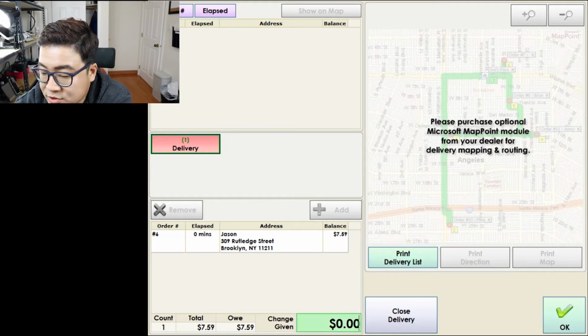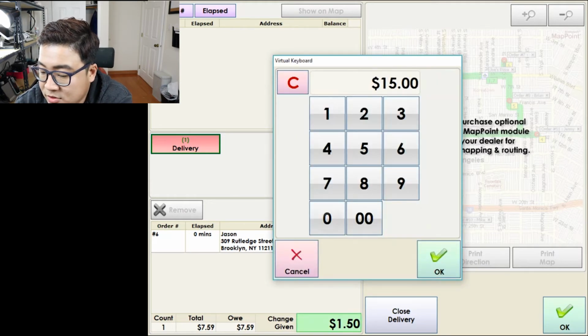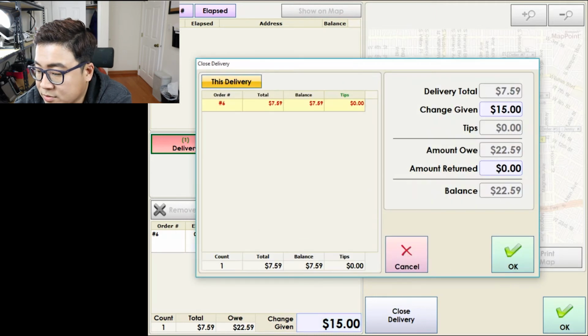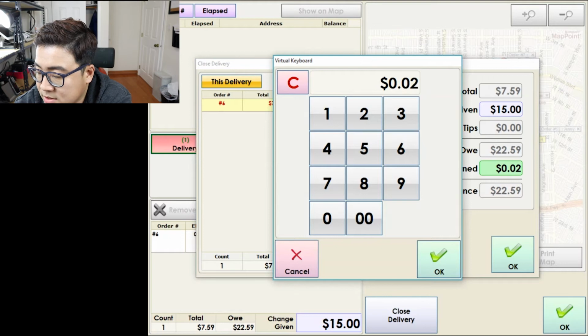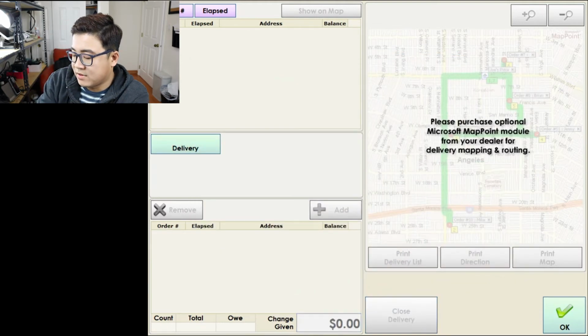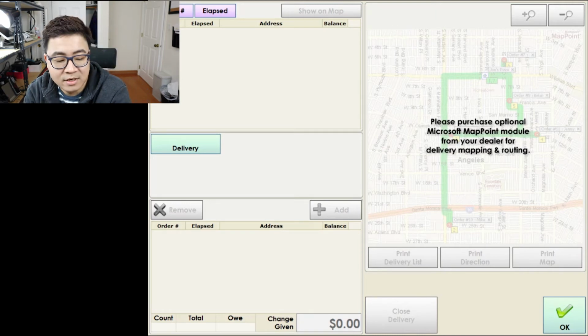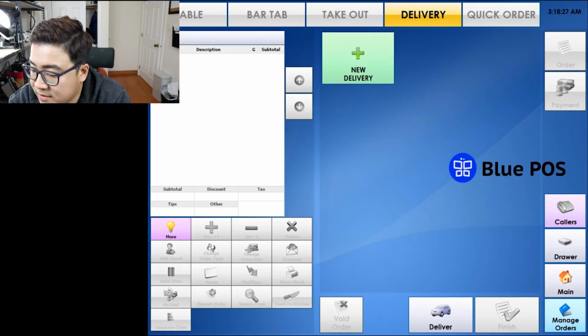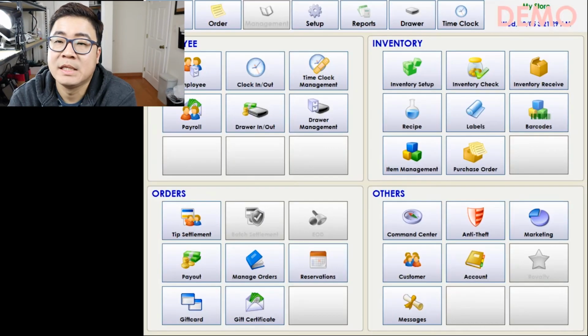You can add whatever change you gave him. So if you gave him $15, you gave him $15. So that when he comes back with the order, you'll be able to basically say, if he returned $28, he basically got $5.41 in tips. So that kind of gives you a good idea of those ordering functions.